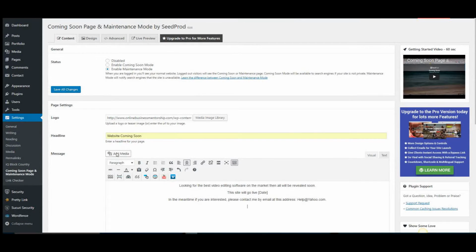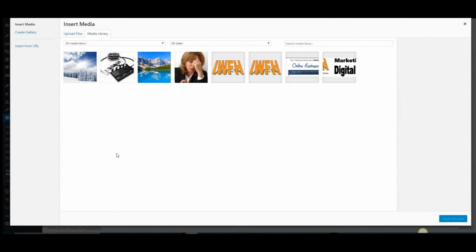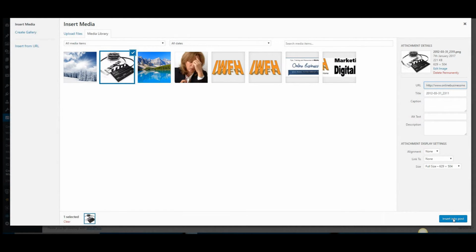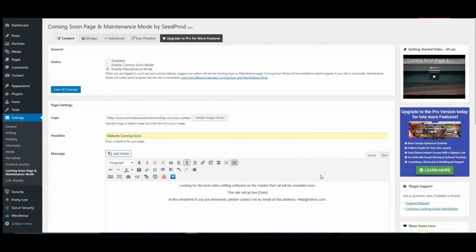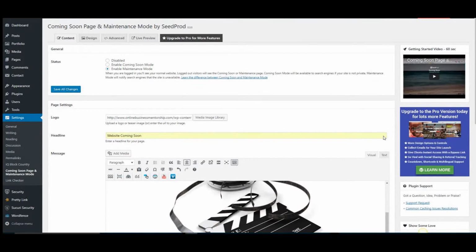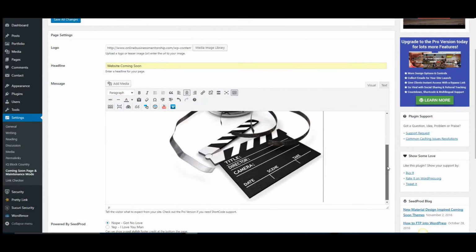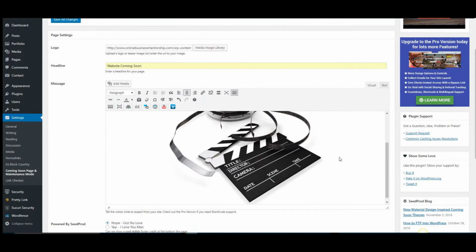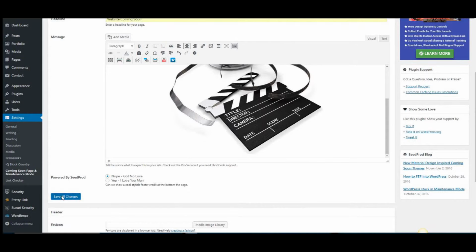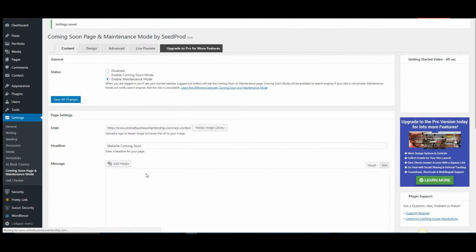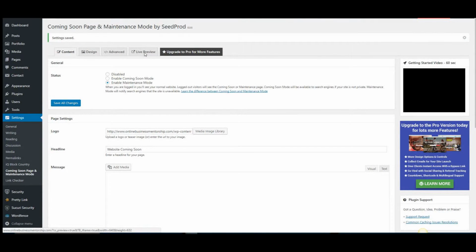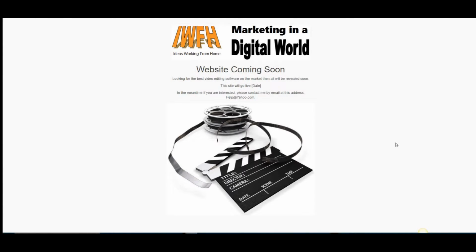I'm going to add a simple image at the bottom of this. I'm going to add this one here. As this example is about video editing software, I'm going to add an image to do with video editing. At this point, it's worth saving it because we want to see what it looks like. So once saved, you can go to this live preview tab here, and this is what it looks like so far. So you've got your header up here, your message, and there's the image. Pretty simple. Let's now make it a little bit more exciting.